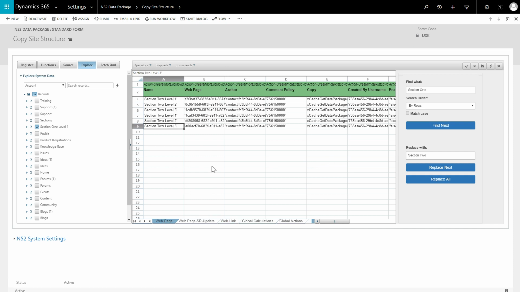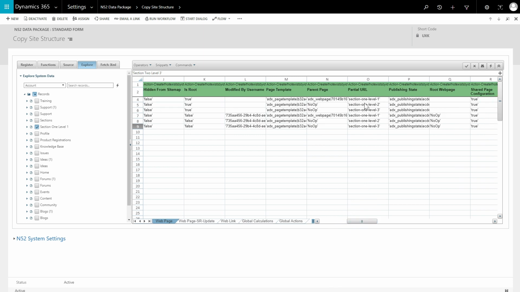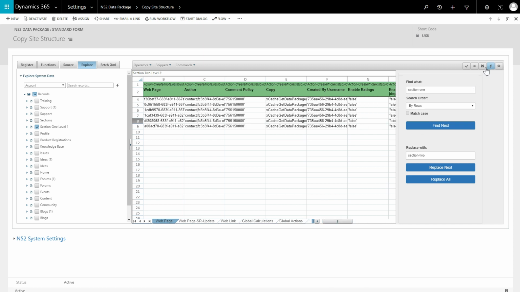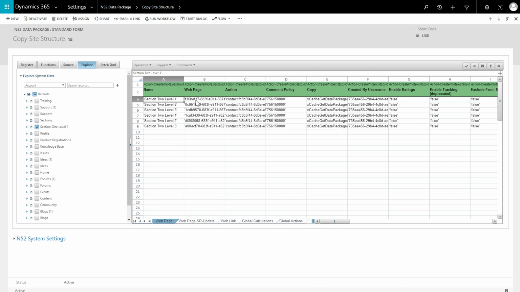The other thing that we need to do with regard to finding and replacing is the partial URL that also needs to be updated. So again, we can just use our search and replace. In this case, I'm just going to use section-1 and replace that with section-2. I'm going to replace them all. And come back here. The other thing that we need to do before we can replicate the data is update the GUIDs. I'm just going to save those changes that we've just made.